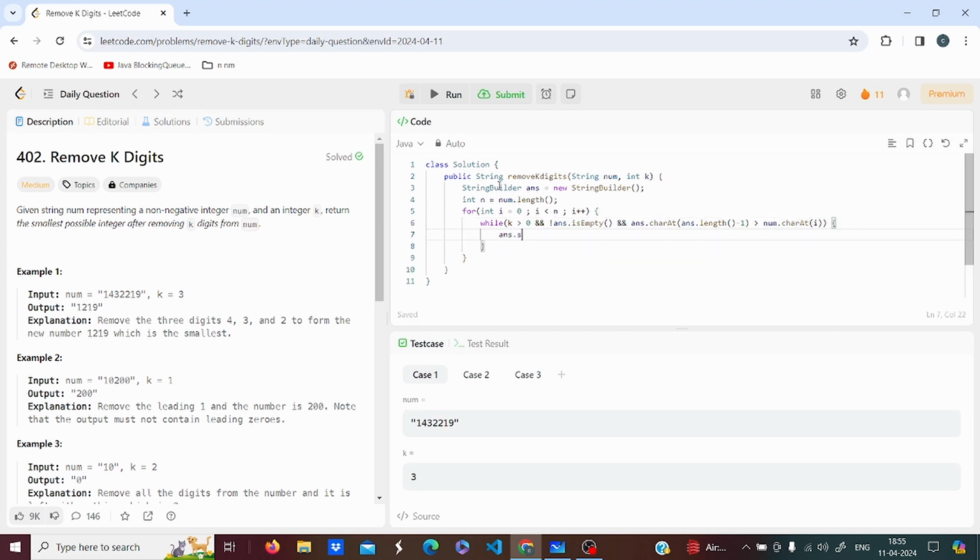How can we remove this? We can just remove by setting the length as 1 minus the original length. Answer dot length minus 1. Okay, perfect, fine. K minus minus has to be done, and else, if this is not happening, then we can append all the elements here. Num dot charAt i. Okay.